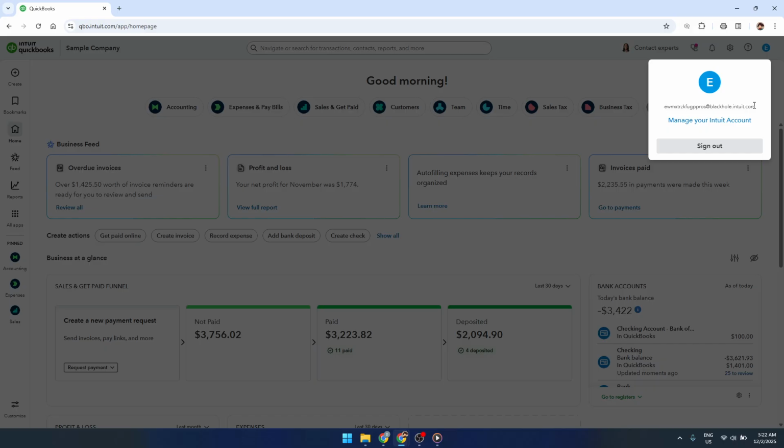Move your mouse to that blue circle and click it once. When you click the icon, a drop-down menu will appear. This menu may show your name, your company name, and a few account-related options depending on your setup and permissions. What we're interested in here is the option to sign out of your account. In that drop-down menu, look for the option labeled Sign Out. It's usually near the bottom of the list.